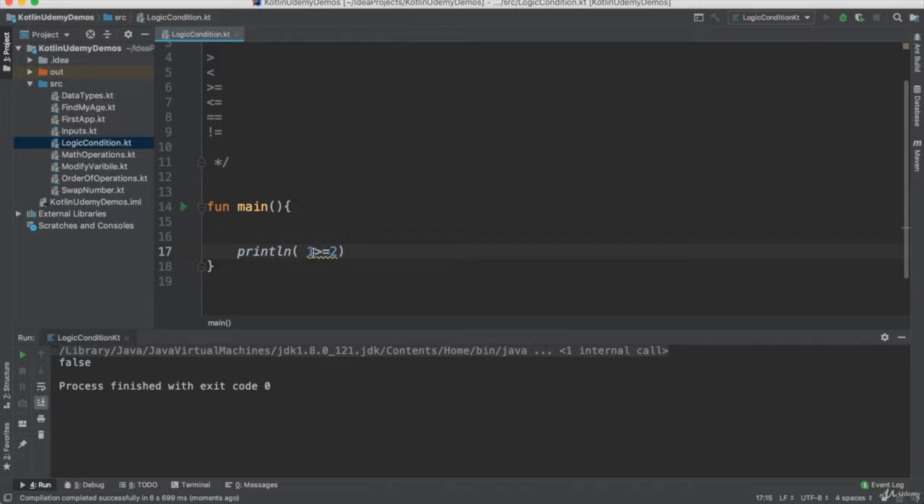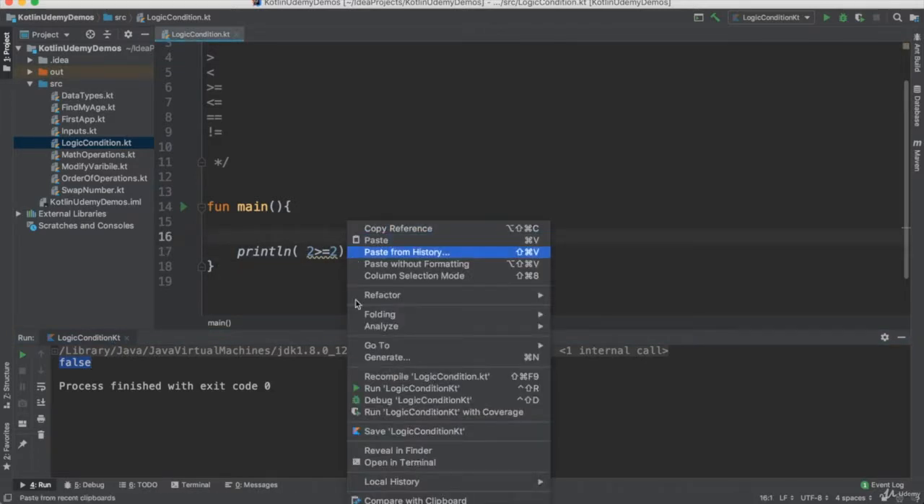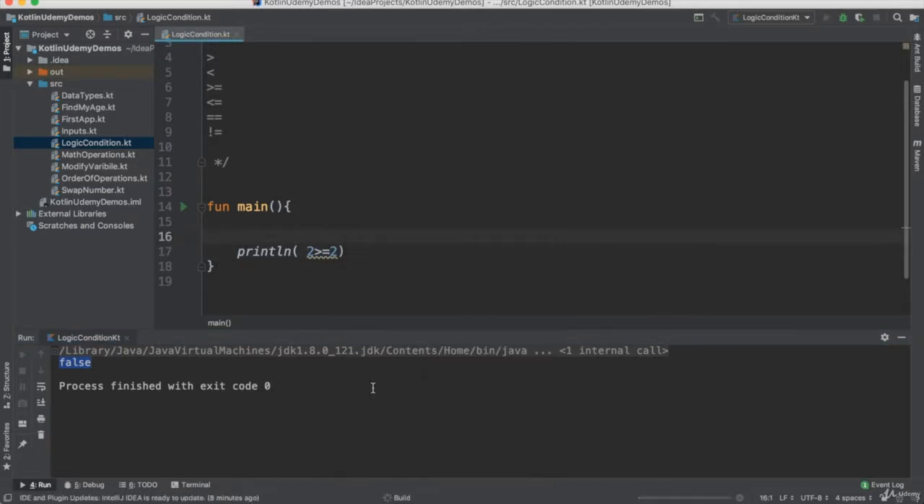To be clear, is 2 greater than 2? It should tell you false. No, 2 is not greater than 2. But if I say is 2 greater than or equal to 2, it should tell you true. We see now, it tells me false because 2 is not greater than 2. 2 is equal to 2. So is 2 greater than or equal to 2? It should tell me yes, true, because it is equal. Same thing for less than.